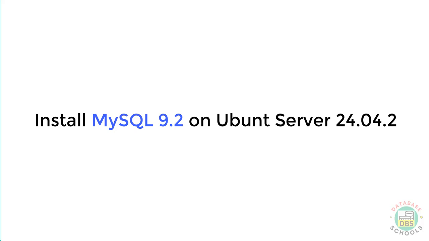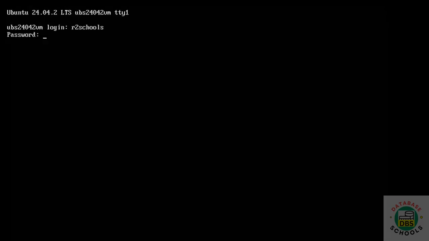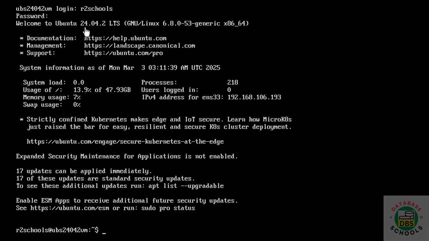Hello guys, in this video we will see how to install and configure MySQL Server 9.2 on Ubuntu Server 24.04.2 LTS version. Okay, let me connect to Ubuntu Server. See, I have connected to Ubuntu Server. See here, Ubuntu 24.04.2 LTS version.